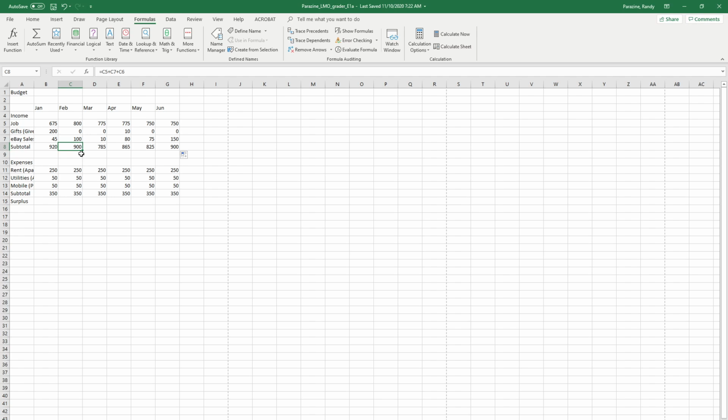Step 7, in cell B15, so click in cell B15, enter a formula that subtracts expense subtotal from income subtotal. So we'll click equals, and we're subtracting this amount from this amount. So that is B8 minus B14, and hit enter. And fill it across to G15. Do that.